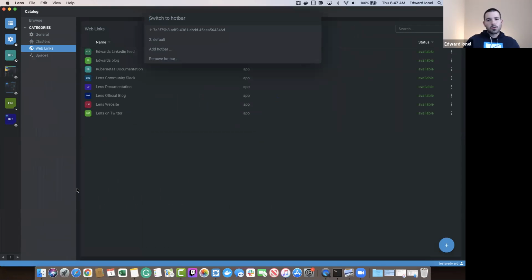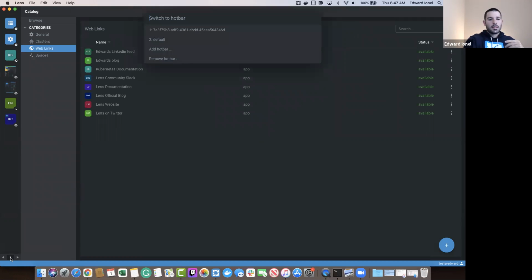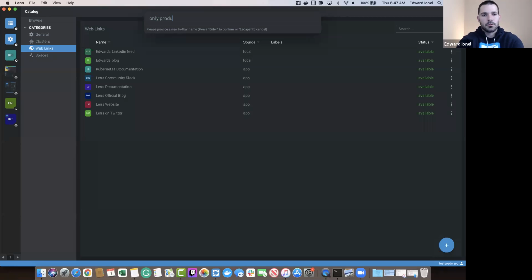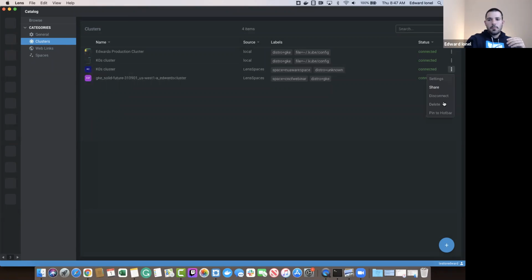And what's so cool also about hotbars is you can add hotbars. What I mean by that is, as you can see, we have pages here. This is the first page, second page, third page, and so forth. Clicking on the one icon, you can actually add a hotbar, and you can do only production clusters. From here, you now have this new hotbar, and I'd go to my clusters within my catalog, and I'd only pin it to this specific hotbar where only my production grade clusters will be.